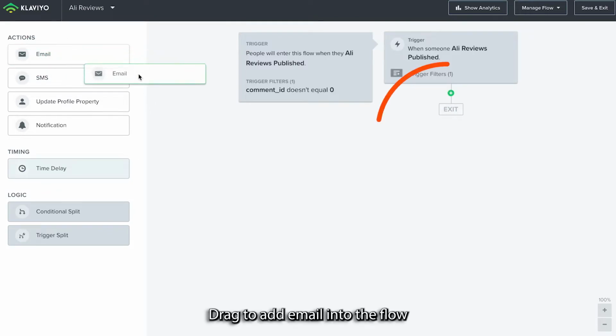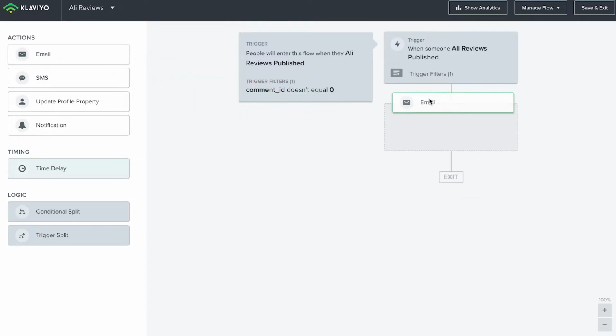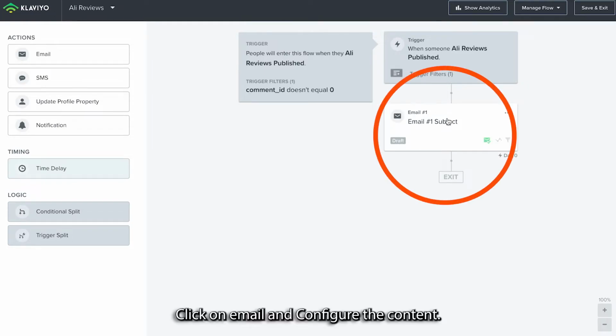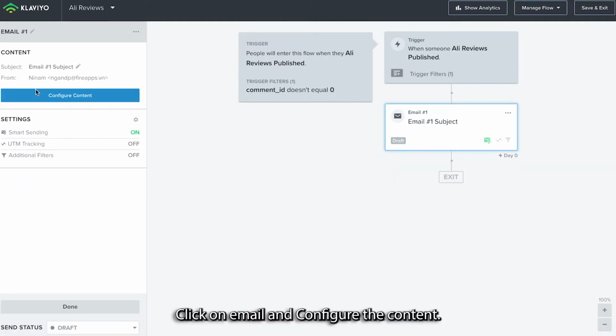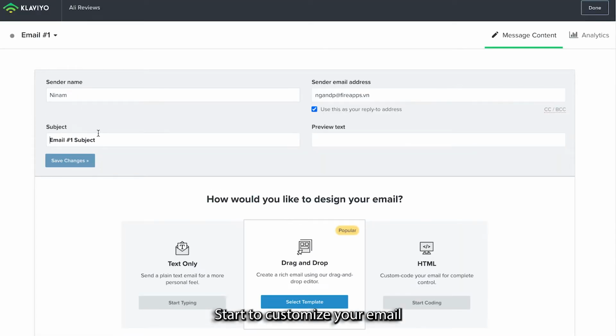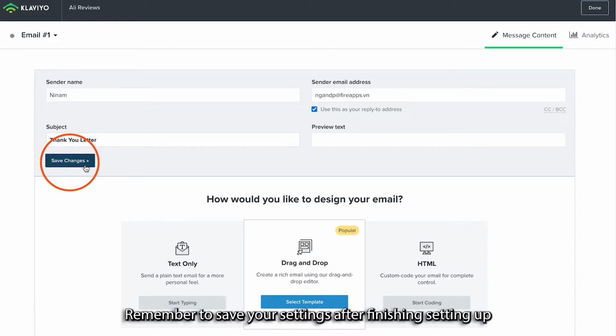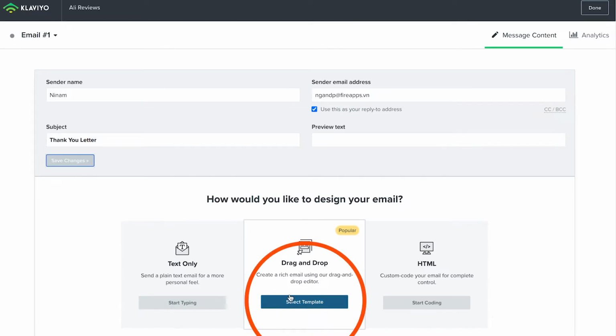Drag to add email into the flow. Click on email and configure the content. Start to customize your email. Remember to save your settings after finishing setting up.